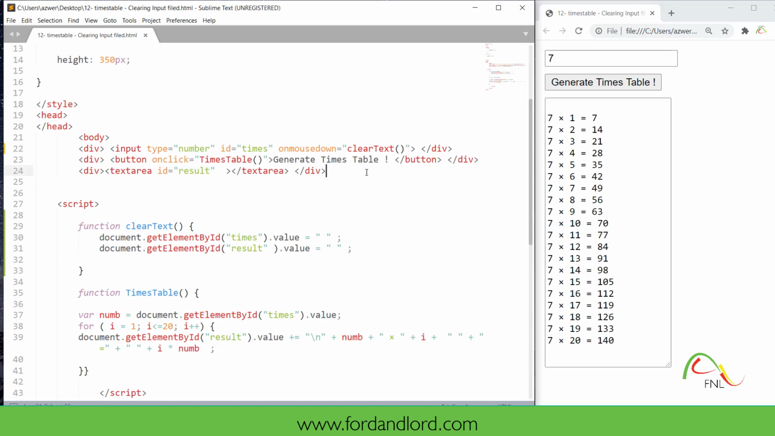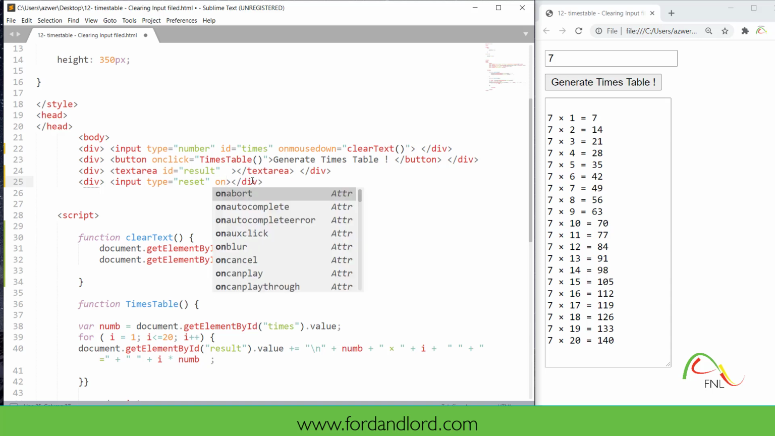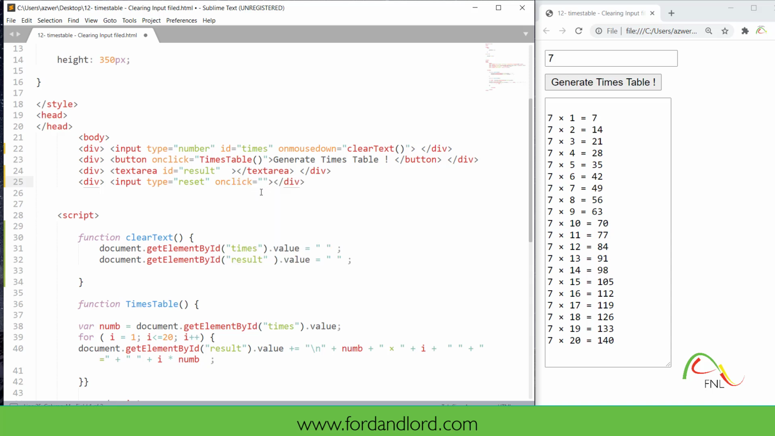We can also create a reset button, and I will create another div element, an opening div tag and a closing div tag, and within this div element I will create an input element, and the type of this input element is reset. We don't need this, and I will say onclick, and I will call this function again.